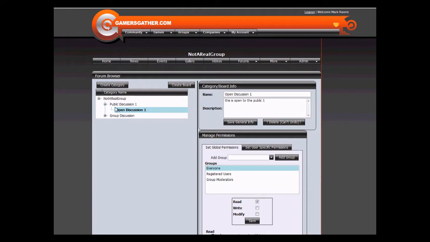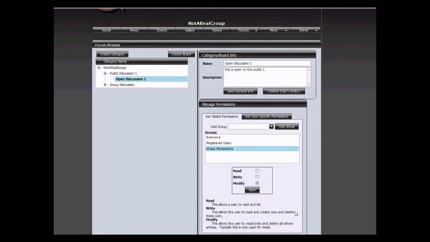For this one, this is a public discussion, so we want everyone to be able to read it. So clicking on everyone will show that they only have read permission. We want registered users to be able to write to this because this is a public message board. You'll notice they have write permissions. And we want group moderators to be able to modify any post that is posted.